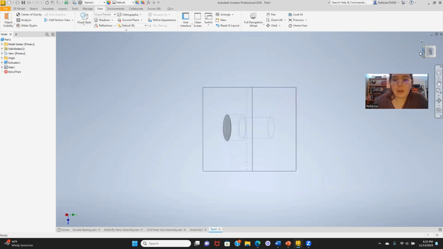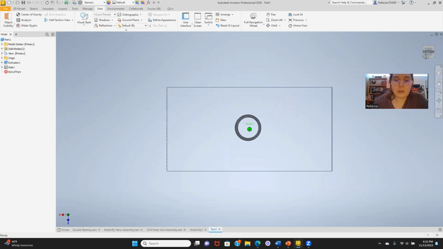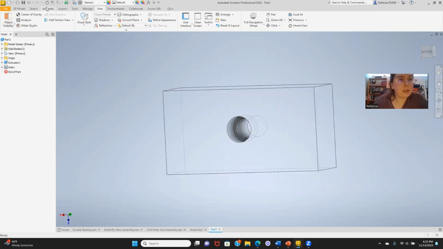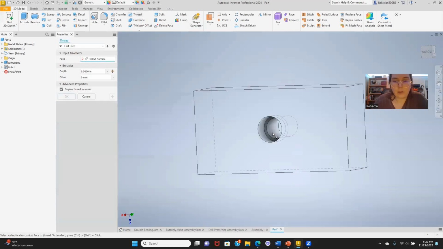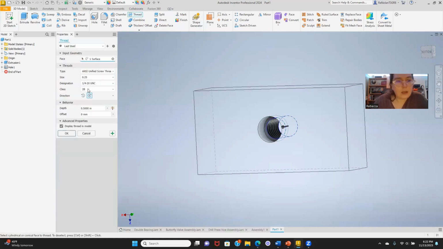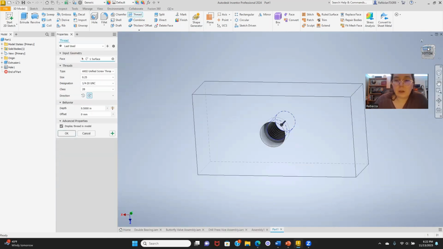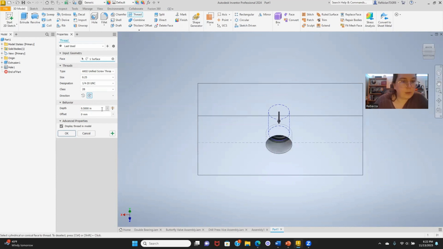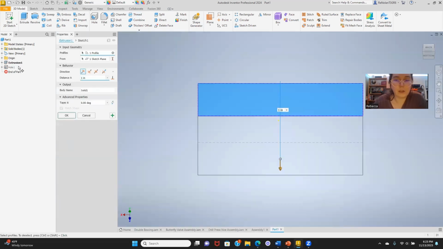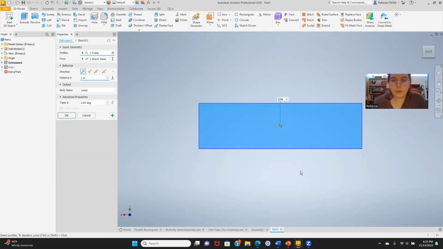So that's the beginning of it, and then hopefully it makes it easy for us to get it. Add our threading back to this side, and right now we have it for the full depth, we only want it to go 0.5 though through that. I may not have made my extrusion thick enough here. Let's make it 2 inches.